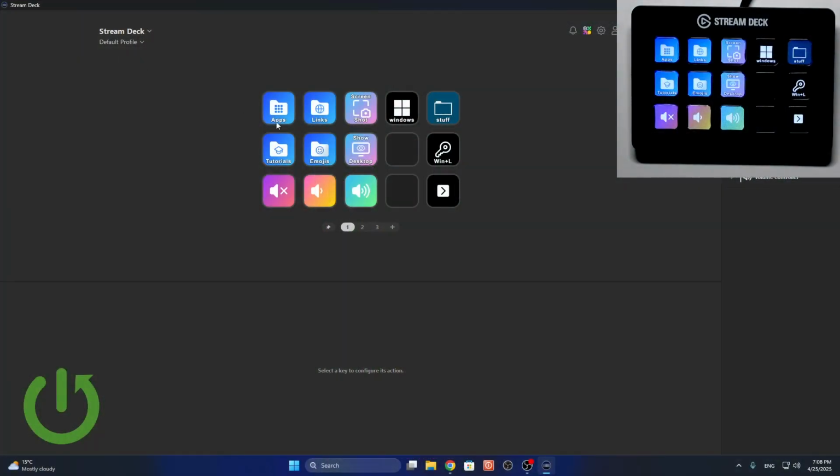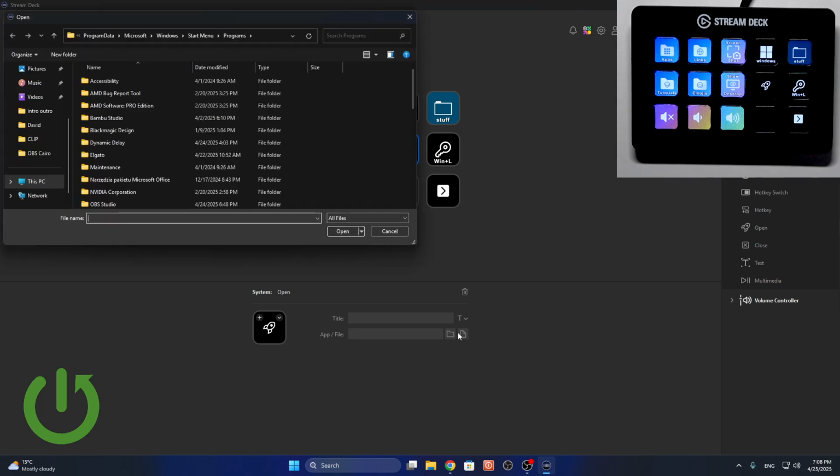So in order to add an app, you simply need to go to the System tab on the left side and select Open. You can drag it somewhere. You can also change its icon, of course, and then you can also change the title and point to a file. And what's best is to click on the file here.